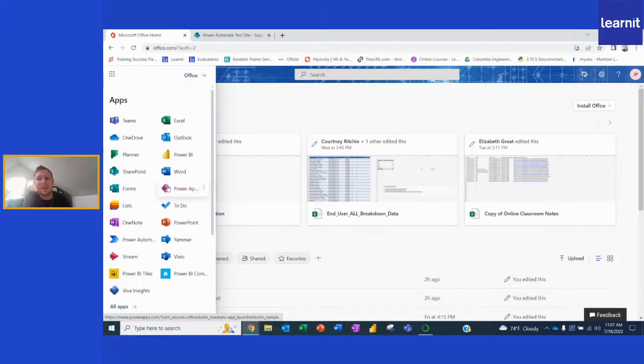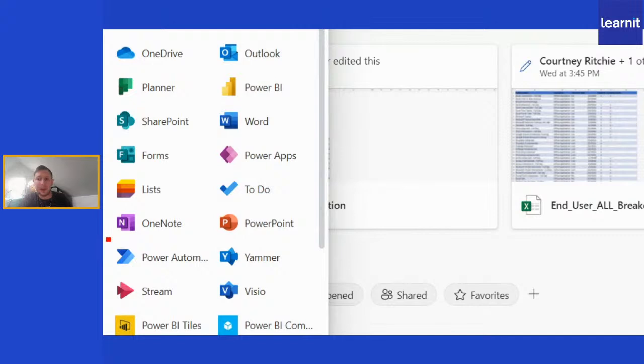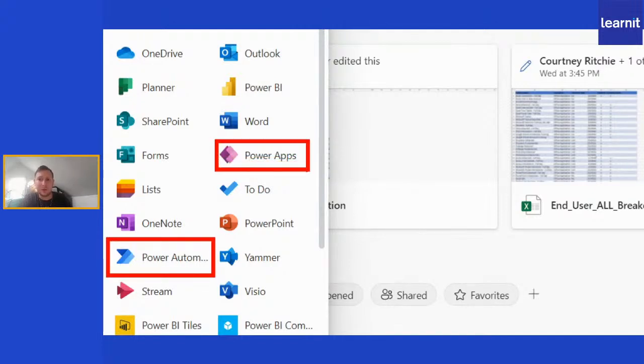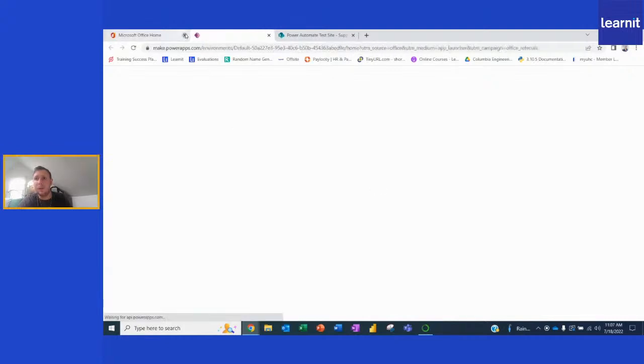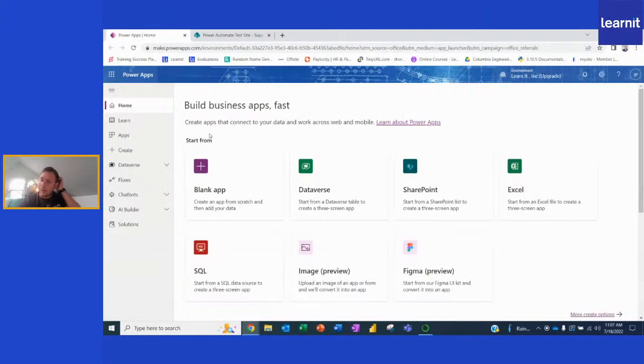Now you might be saying, where does Power Automate come into play? So even though you'll see here that we do have Power Automate as an application and we have Power Apps as an application, they are two separate things, but they do work well together. And with the new update to Power Apps, it now integrated Power Automate into Power Apps. So you don't even have to go to two separate places anymore. It's all in one place, which I love more than anything. So I'm going to click into Power Apps. And what we're going to do here is create our own application.